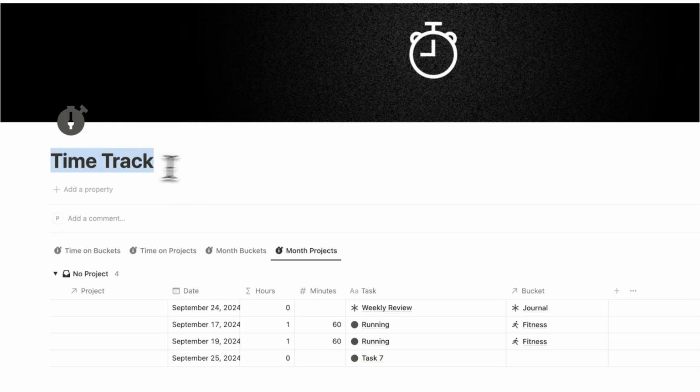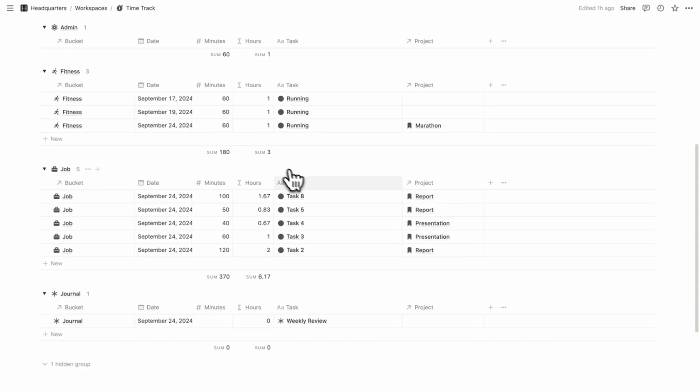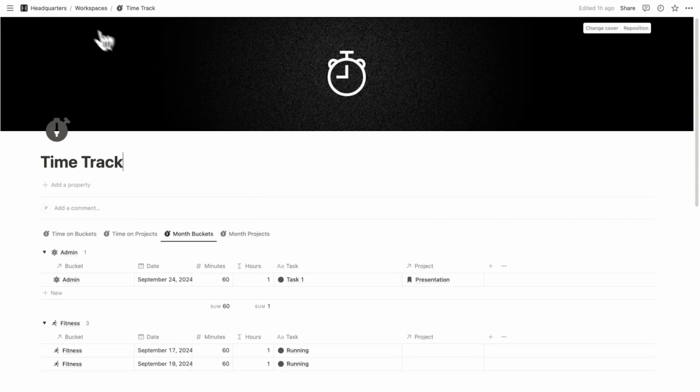If you just time track for 1 month and go through the projects and the buckets and know how much time you spend on them, it will be the most useful productivity hack that you have ever done.